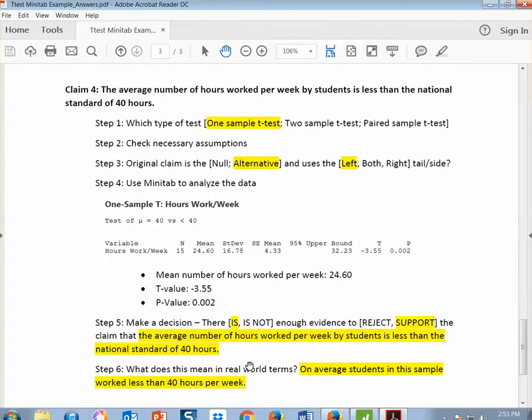So let's do our fourth and last claim. The average number of hours worked per week by students is less than the national standard of 40 hours. So which type of test? Well, this time it is the 1 sample t, and that's because we're comparing a numeric variable to an actual claim value, which is our 40 hours right there.